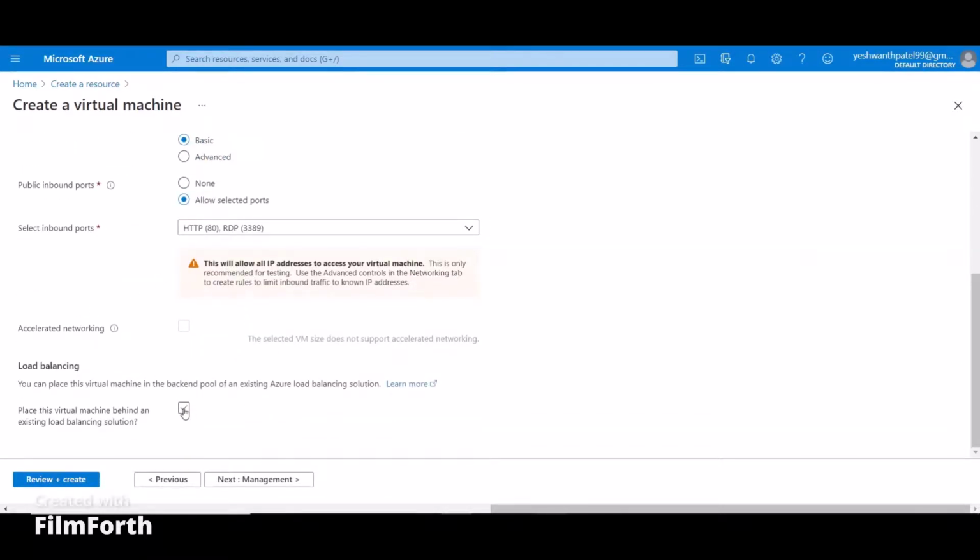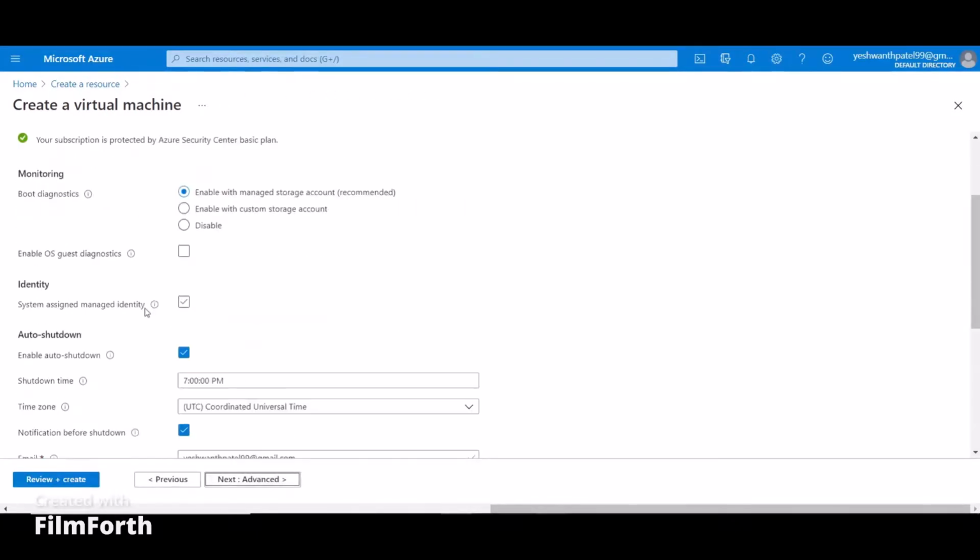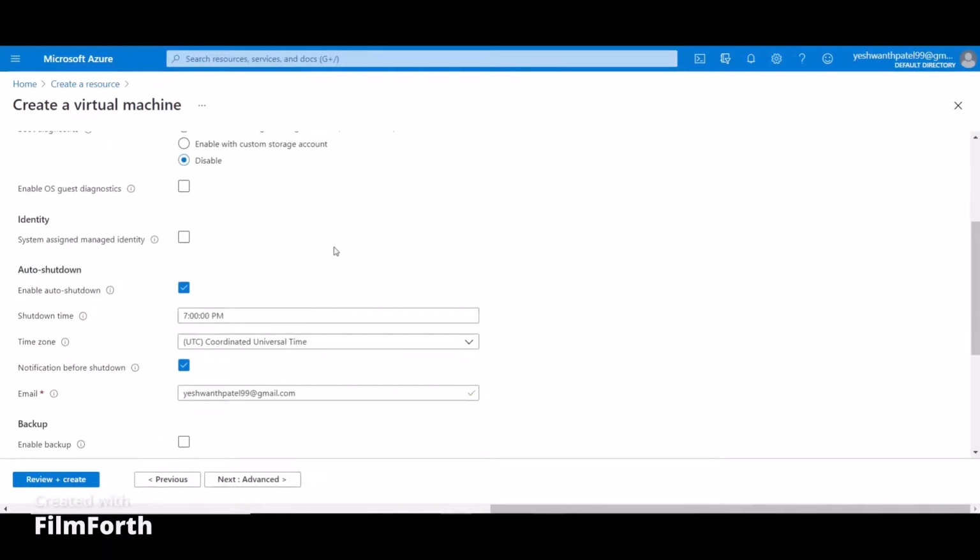We are not load balancing the virtual machine, so I'm not clicking on it. Accelerated networking, I'm not touching that because the selected VM size does not support accelerated networking. So please look into it when you are selecting the virtual machine image. Now let's move on to the next one, management, right? Boot diagnostics, I'll disable this. Identity, I'm not going to touch that.